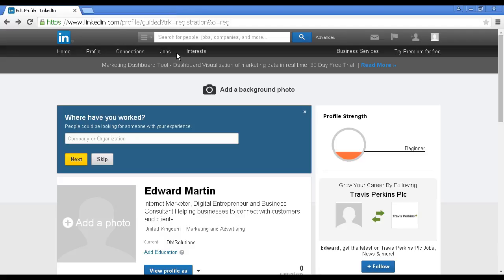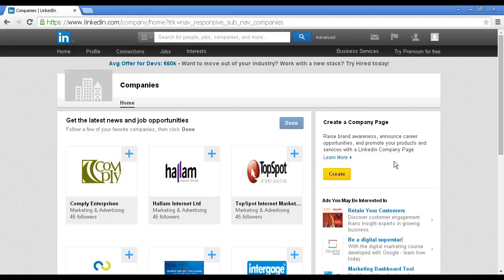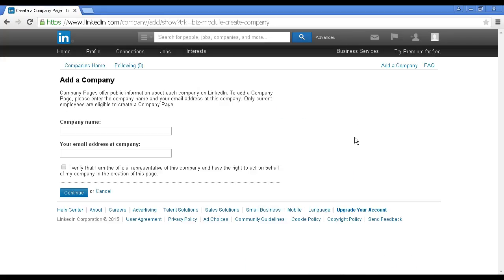To create a company page, come up to the top here where it says Interests and click on Companies, and then over here on the right hand side where it says Create a Company Page, click here on Create. And it takes you through to this page where you start to enter the information about the company. Now it talks you through it, you simply follow the on-screen instructions, so I won't go through it all again in this video because it's all fairly straightforward.